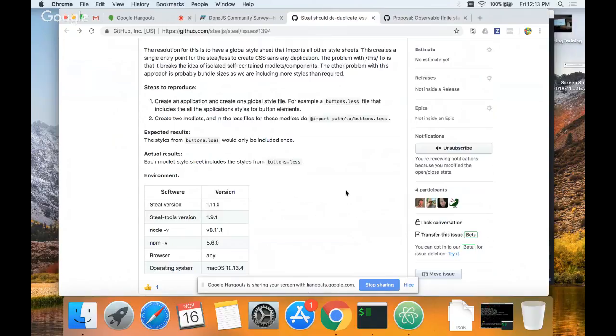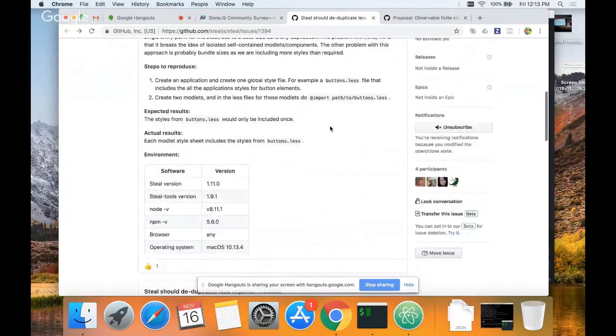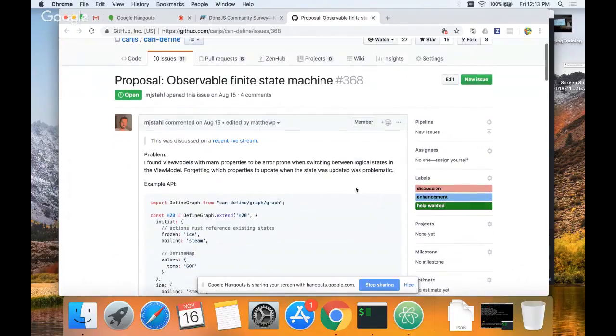But if you've had a problem where your CSS bundles have repetitive styles, and you'd like to see us work on that, please do vote on this one. Again, this one has been really close to being voted on the last couple rounds, and we might actually be able to get to it if you select it again. So please do.